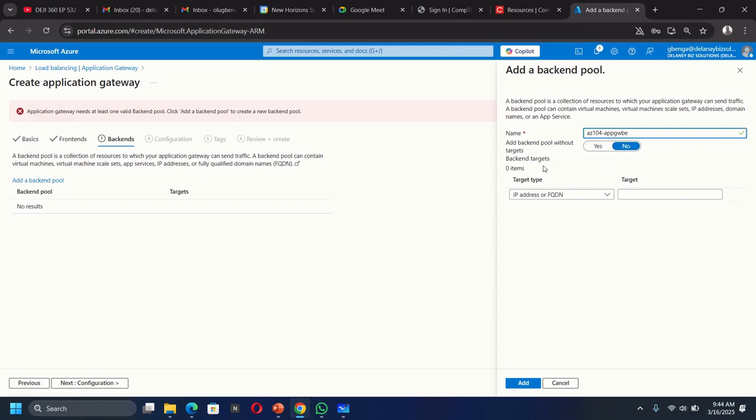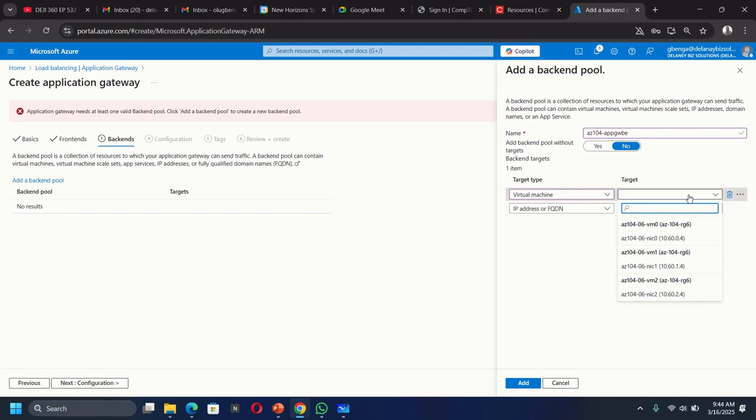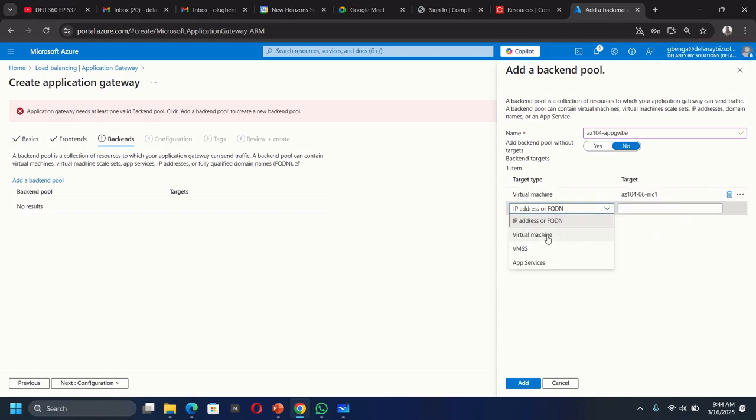Now for the target, I'm going to click virtual machine. Which virtual machine will I pick here? It's going to be network interface 1. Network interface 1 is for virtual machine 1. That's what I'll pick. Then I'll pick the second one, network interface 2.